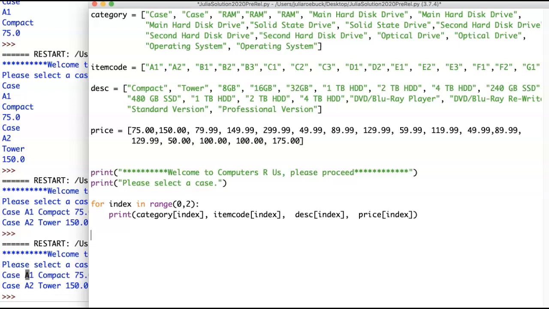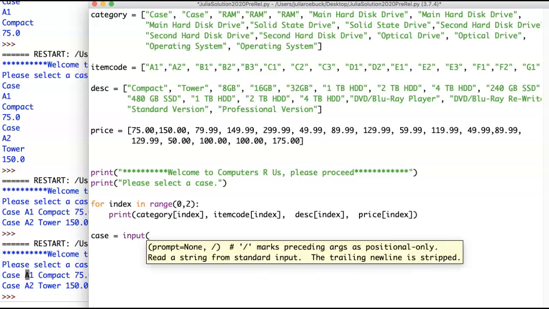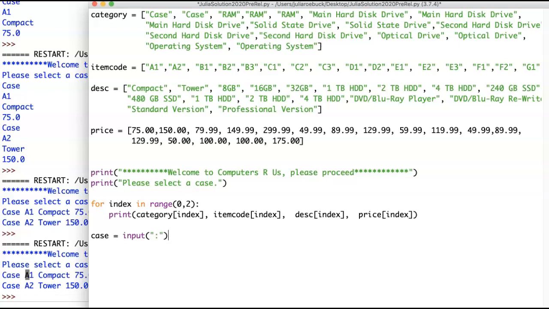So we're going to use input for that, and we need a variable to store what they want. So we could call it case choice or something like that. Don't call it case because we've got, oh no, we could call it case actually. Case equals input, and then I'm just going to put a prompt there like that. We don't need to put any other text because we've printed everything out. And that's that. Hopefully they're going to enter A1 or A2.